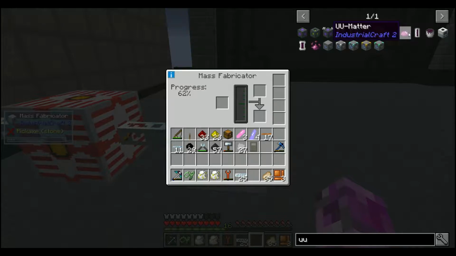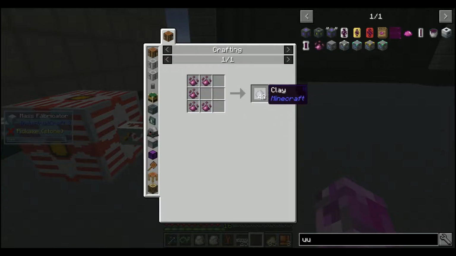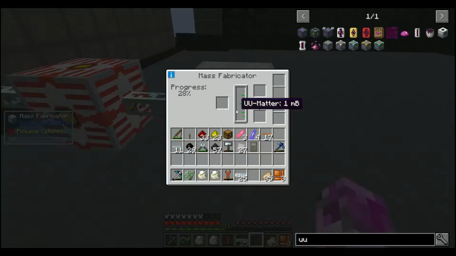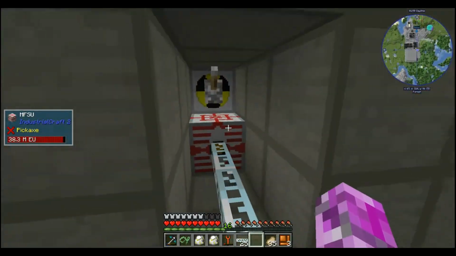I haven't done UU matter since the last time. Basically, the last time I did UU matter, it looked like this, and it was an item, and you used it to craft stuff. It kind of like the Tech Reborn. Tech Reborn obviously being a port of the old IC2 version, so I've never used this liquid nonsense. So, UU matter 1 millibucket. I guess one round produces 1 millibucket. How much power is this draining?